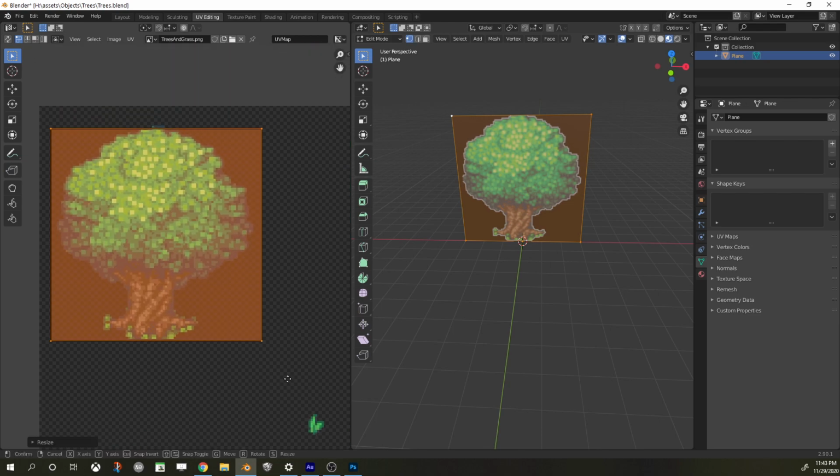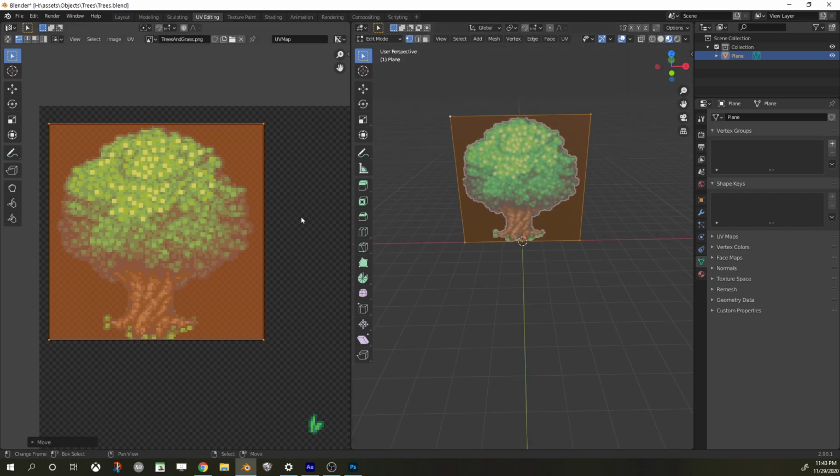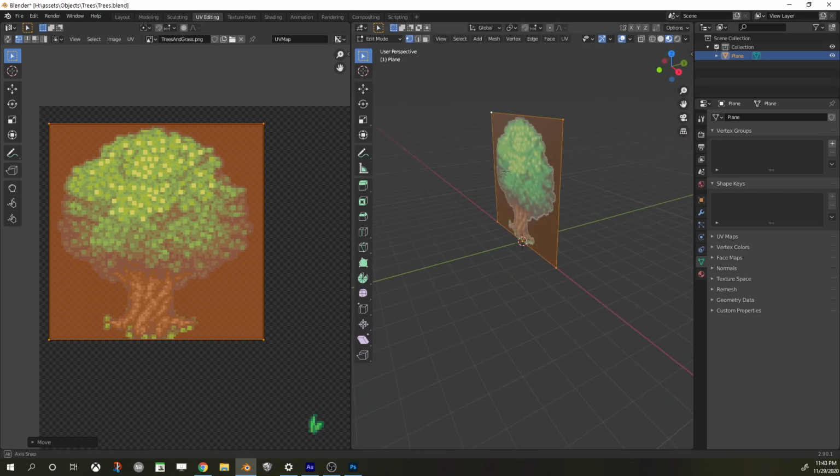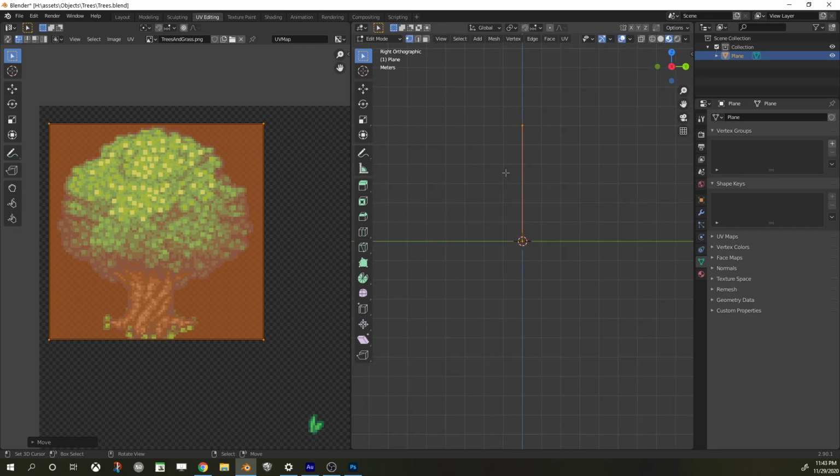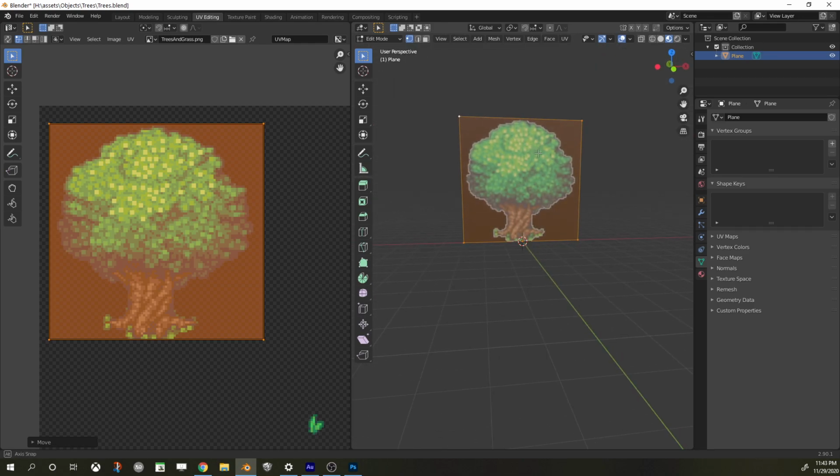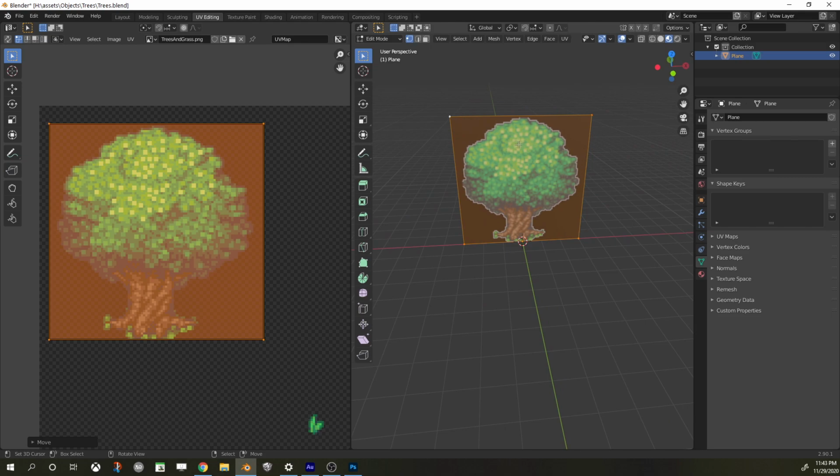All right. So right about there. Okay. All right, so our tree is standing up vertically, which is good. So I'm going to teach you a new shortcut.